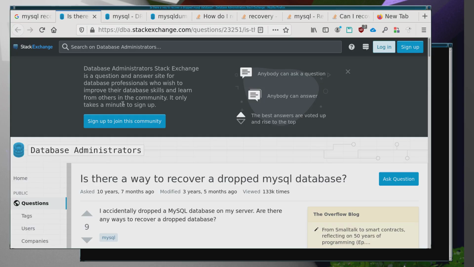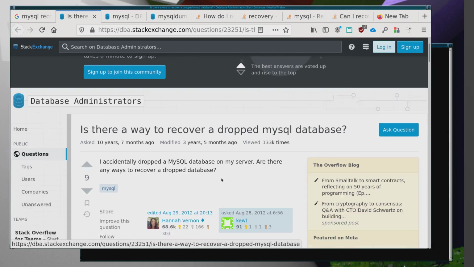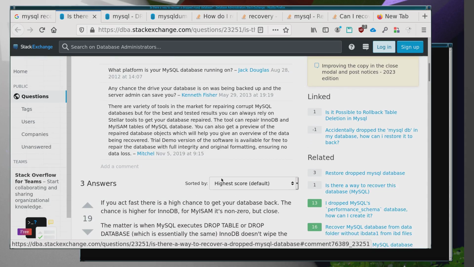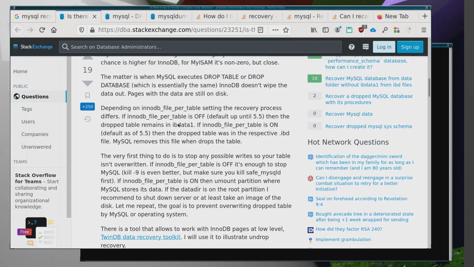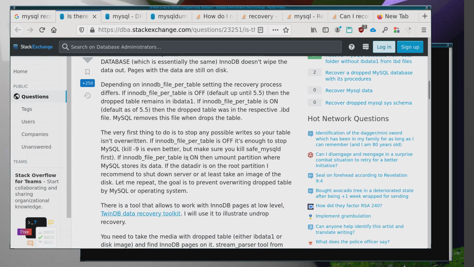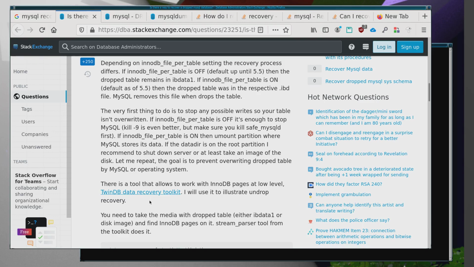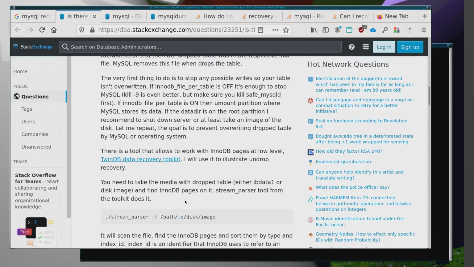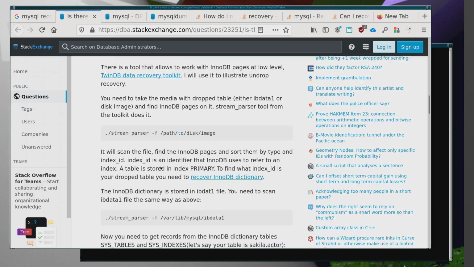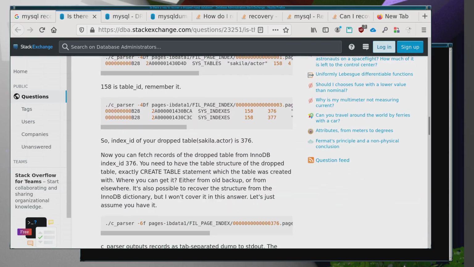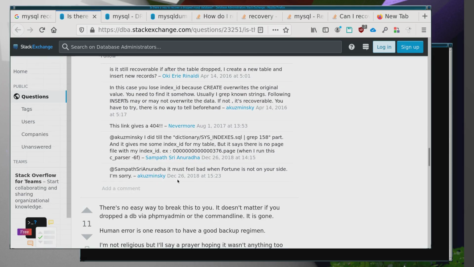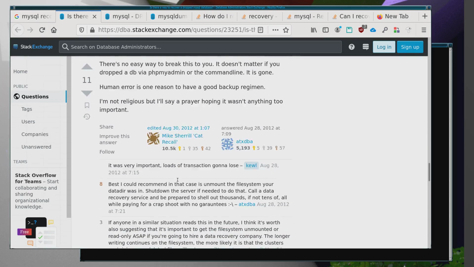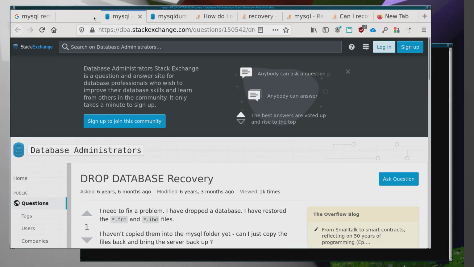So let's see. The first one: is there a way to recover a dropped MySQL database? And what do they say? There's a high chance, and this has got 19, and it says, what? Okay, TwinDB data recovery toolkit, and you have to do some complicated stuff. I don't know what this is about. This looks mad to me. And the thing is, I actually went through this first as well, to try and see if anyone else had done it. So, as you can see, this first one's a waste of time. So let's try the next one.